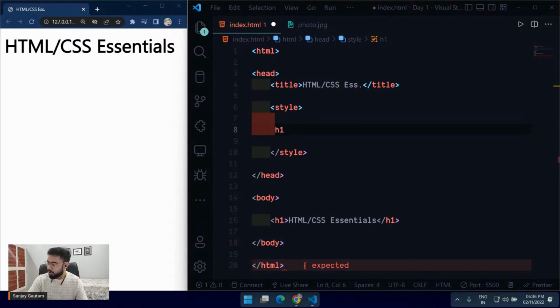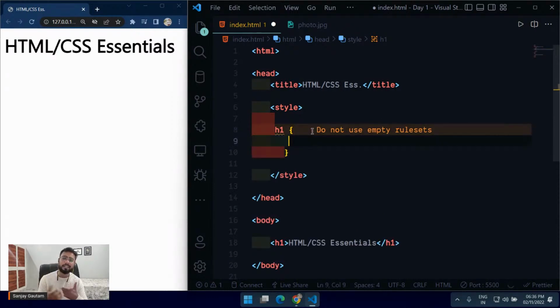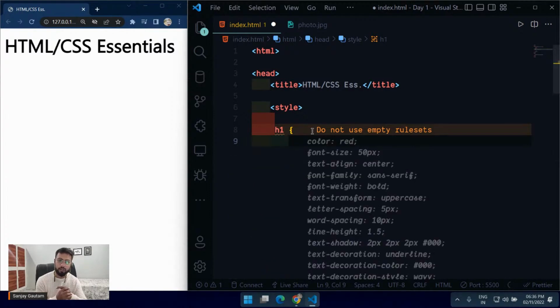After that, you just have to put these curly brackets. Inside the curly brackets you can write some CSS properties. There are so many CSS properties, and as I told you, you don't have to memorize all of them.